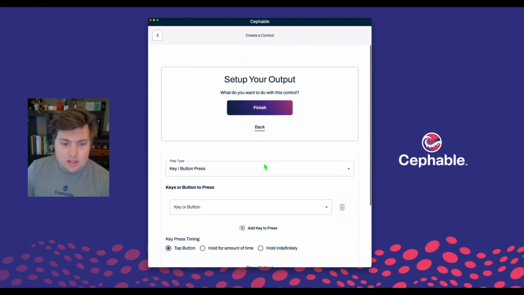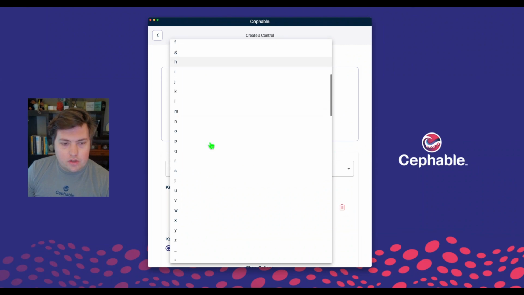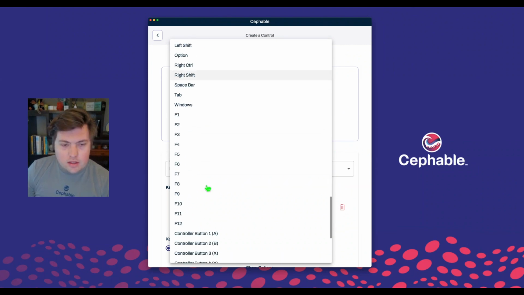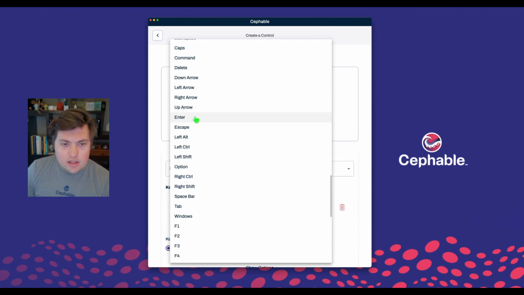And so now we can select from this drop down what key or button we want to press. You can scroll through this list and see we have things like clicking, like we used in the original control that we have set up, all the different numbers, letters, special symbols, other keys, and then also controller buttons down here as well. So we're going to go ahead and select the enter key.